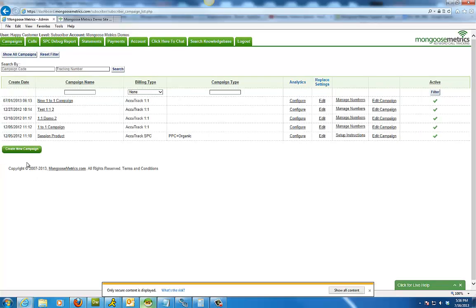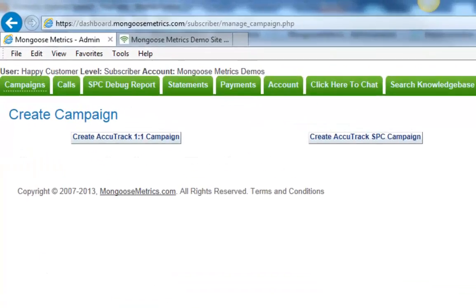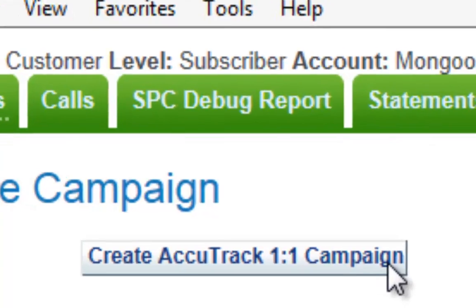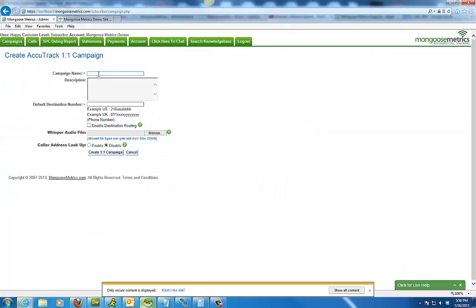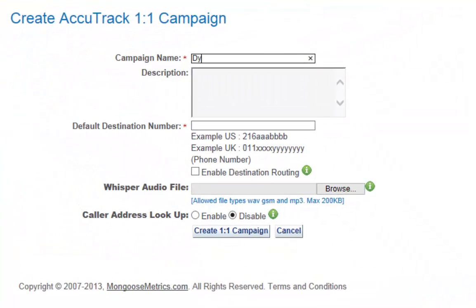As you can see, we have a bunch of campaigns here, but I'm going to create a new dynamic one-to-one demonstration campaign. So let me just plug that in. And once again, the campaign names are completely up to you. They're arbitrary. You can name a campaign whatever you like. This is just for demonstration purposes.